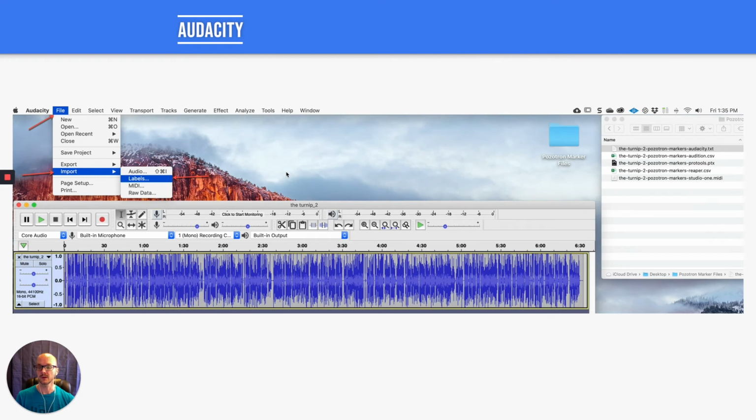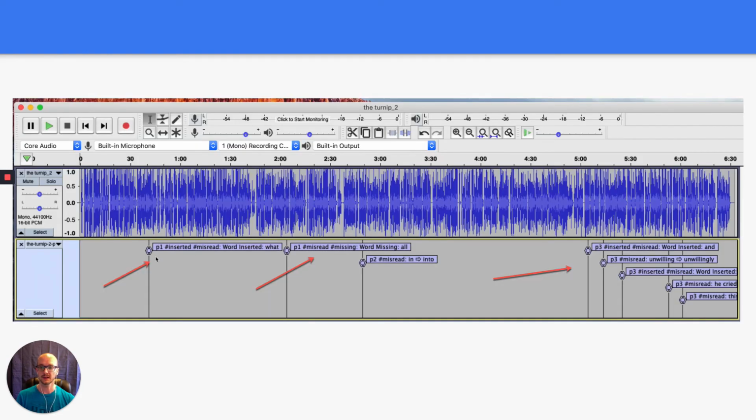And then for Audacity, File, Import Labels, and you choose the text file, and you get this nice little layout right here.